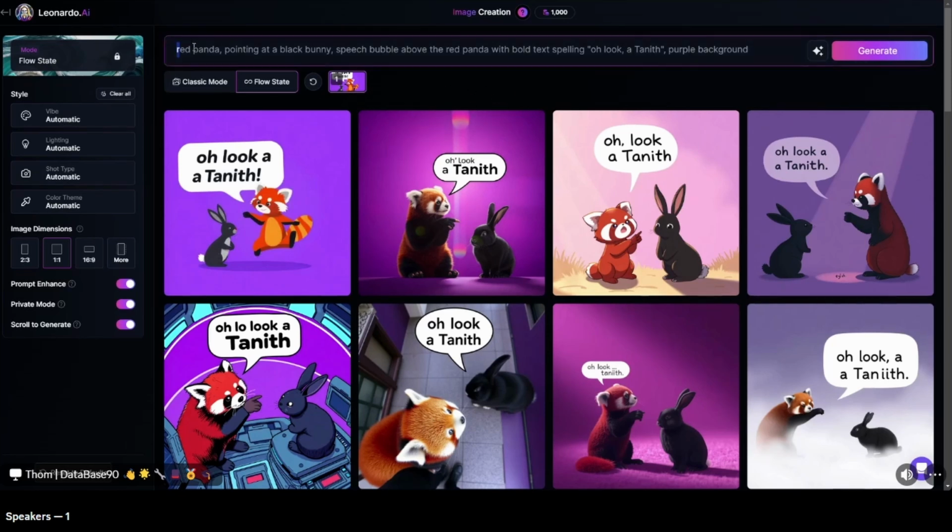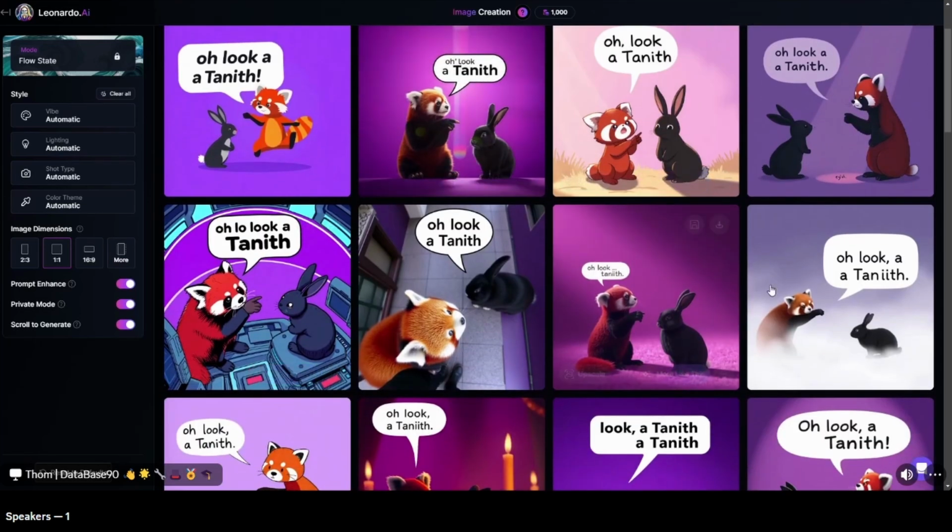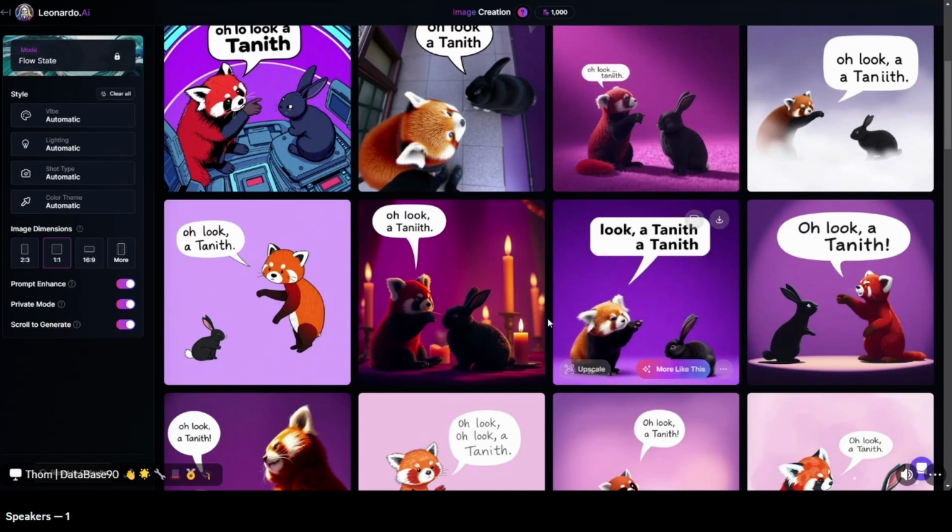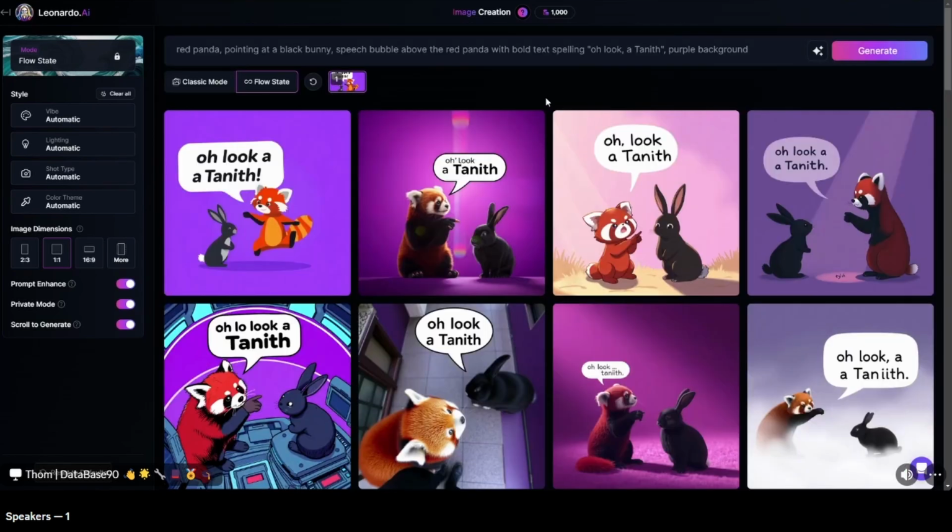So in here, I'm not specifying a particular style in any way, shape or form. I'm just asking for a red panda pointing at a black bunny and a speech bubble saying, look at Tanith, with a purple background. I've not said anime style or photorealistic style. So there's lots of different options in here and angles and all kinds of combinations. The good thing about flow state is it teaches you the keywords to more accurately get what you want.